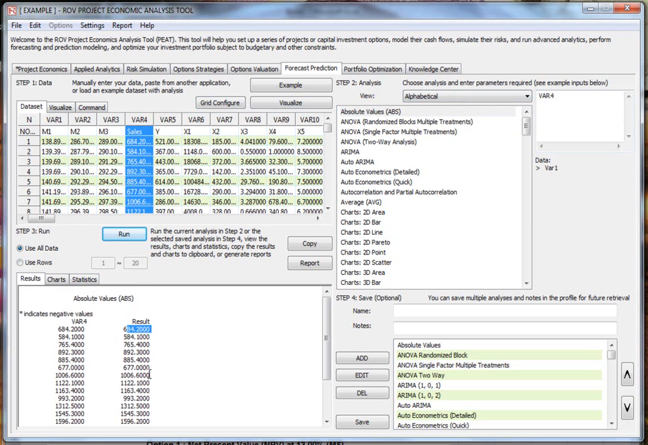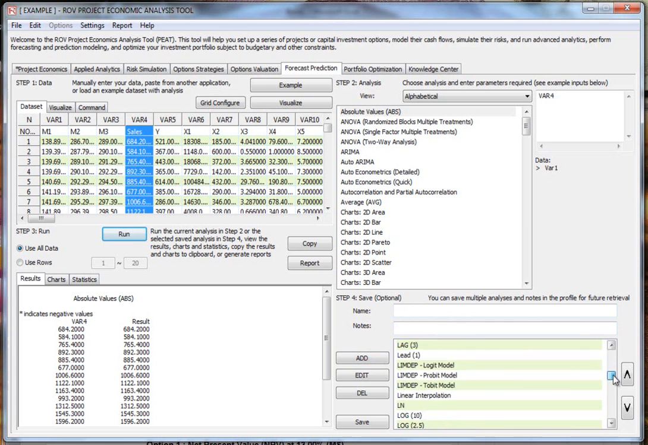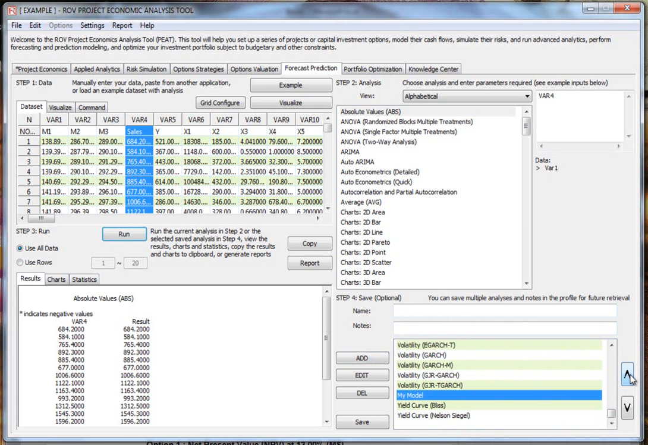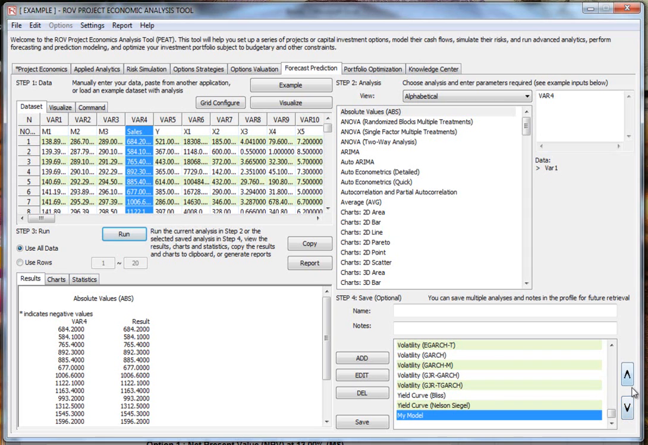A very simple example. Now, if I'm happy with this, I'll give it a name. So this is my model, my absolute value model. Give it some notes. So this is example that I've done, and you can click on add. And what it does is it adds it all the way to the bottom in this case. And of course, you can move it up or down by using this escalator up-down button.